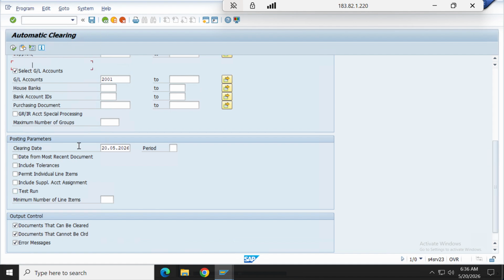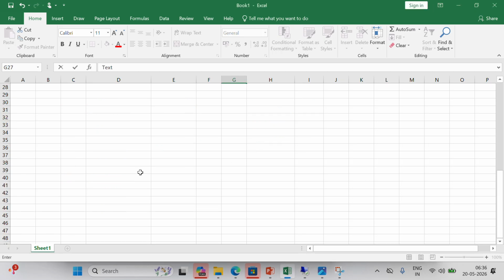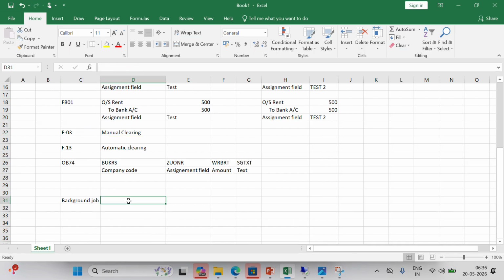That is one thing. So for any background job, we need two main important things. This is most important, guys. We need the program name and the variant. These two are the most important things for scheduling a background job.